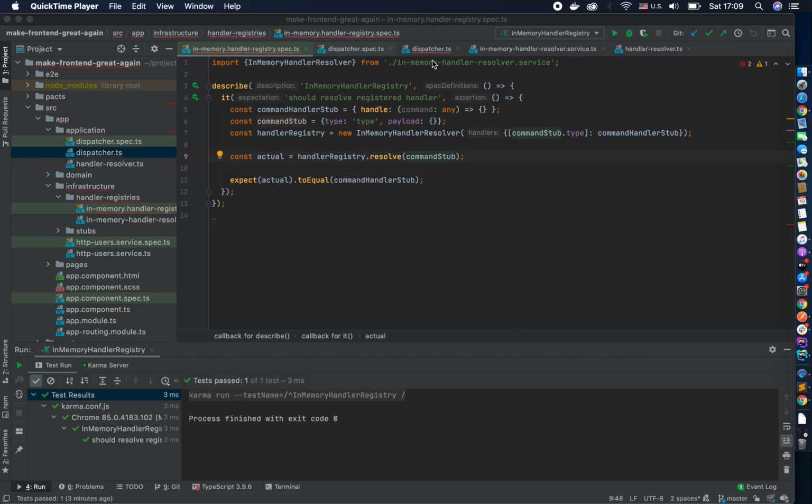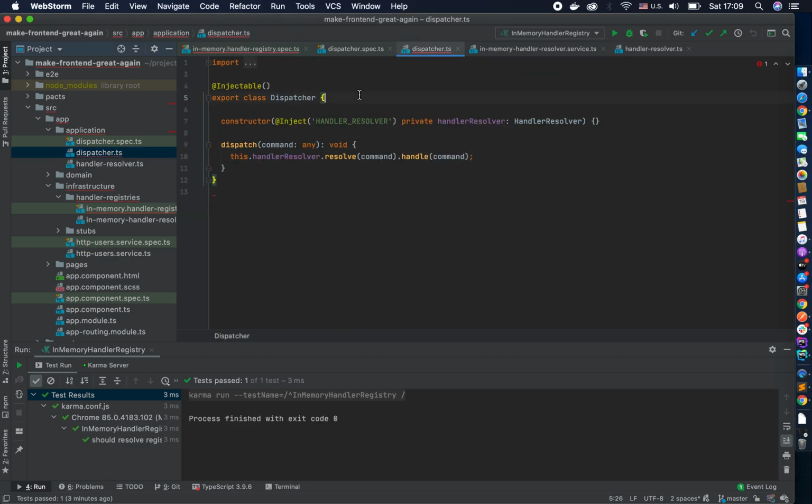Let's go to the dispatcher and do the necessary changes. When we go to the dispatcher, what we need to do is provide the resolver, and in order to do that, I have to make an injection token. I'm going to call it handler resolver. It's going to be a private with the resolver parameter and then the actual interface implementation.